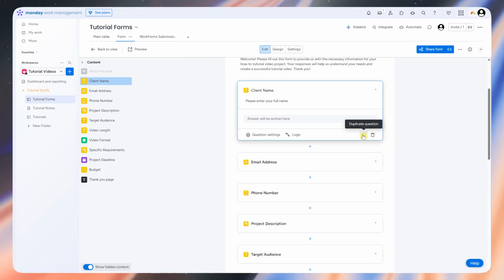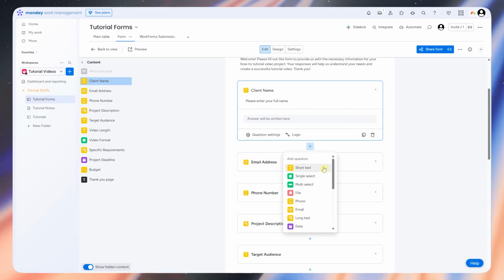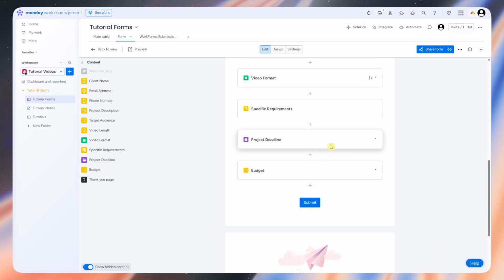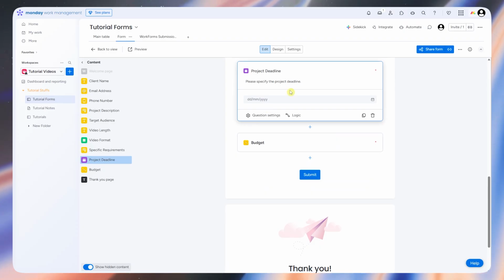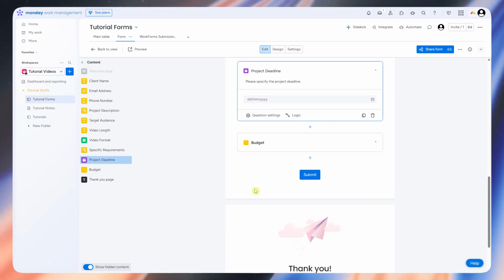And then you could also copy or duplicate the question or delete this question. You can also click here on the plus button to add a field right here. This is where you can add a field or a question via short text, single text, file, phone, and many more, depending on what you want. So yeah, you can just go to the other fields or other questions, and then you can customize them as you like. And even in the button right here, you can change the text.